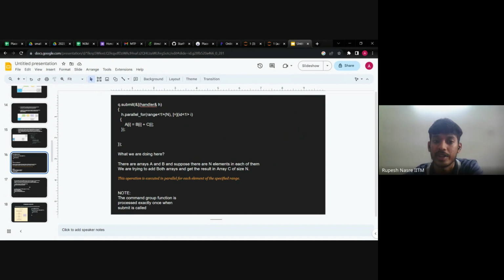Now, here is the simple code. First of all, what we are trying to do over here is that there are two arrays, A and B, and suppose there are n elements in each of them, in A, B, and C. All are of size n, and we're trying to add both arrays and get the result in array C of size n. And this operation is executed in parallel for each element of the specified range.